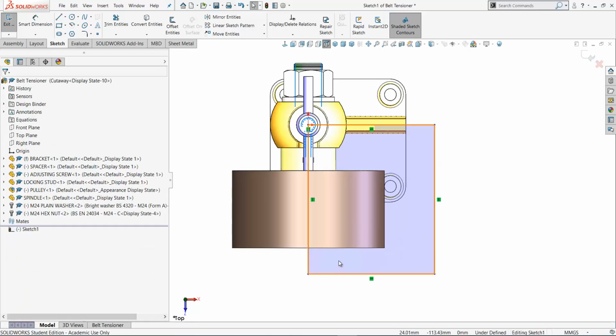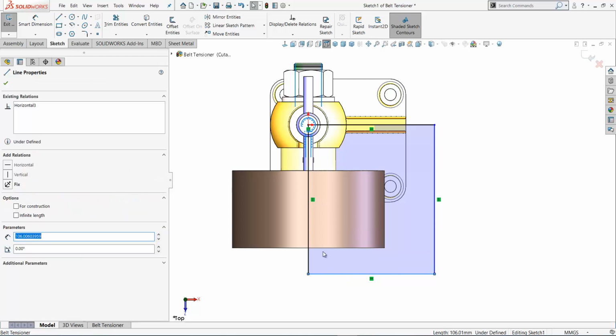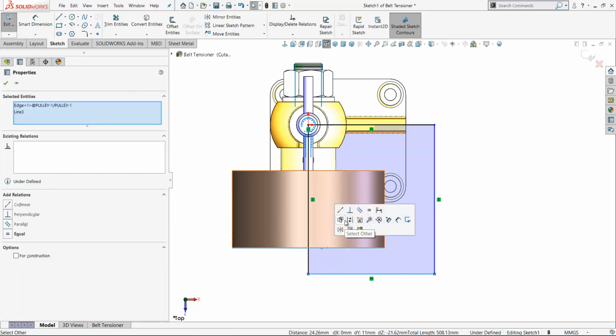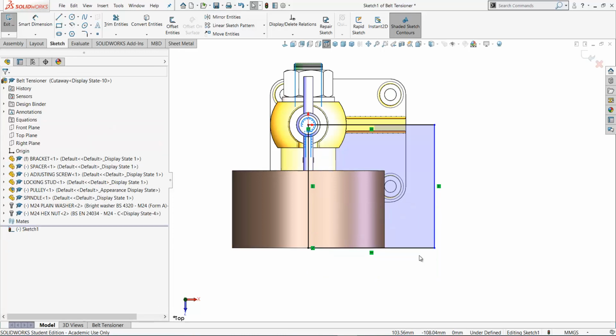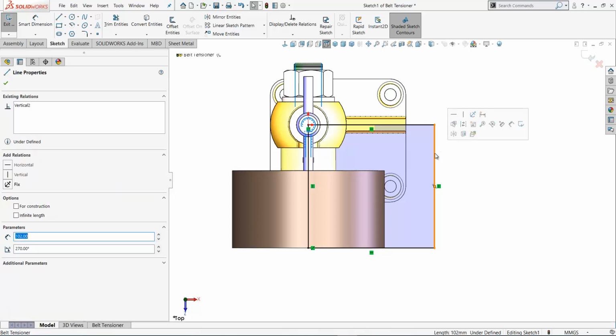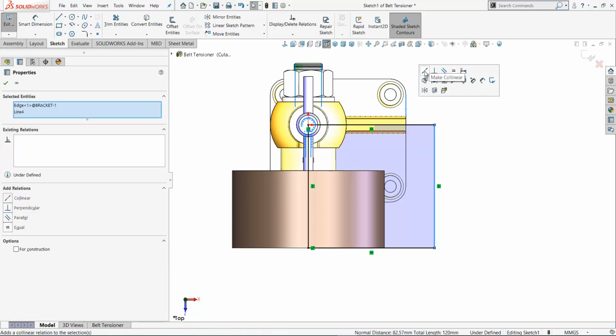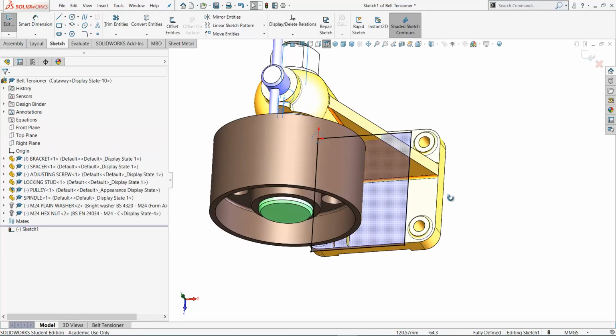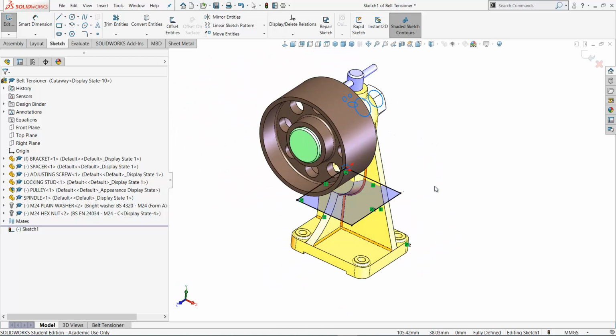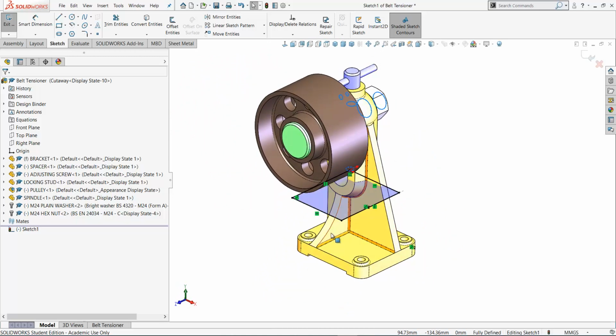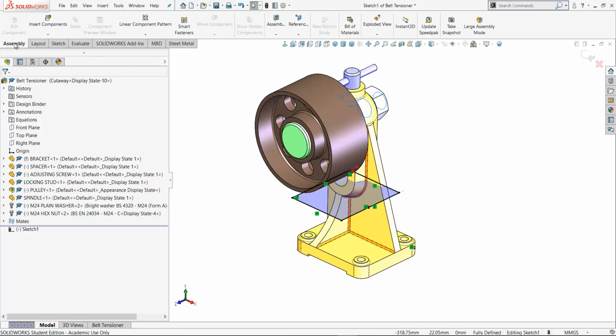I don't want to use any dimensions here, so I'm going to relate this bottom line of our rectangle to the edge here of the pulley by control selecting them, and I'll add a collinear relation, and that'll fully define the rectangle in that direction. Similarly, I click this edge here on the rectangle, press control, select the edge here of our model and make those collinear also. So now we have a sketch here. It's on the top plane of the assembly, and I'm going to use this to cut through our model.